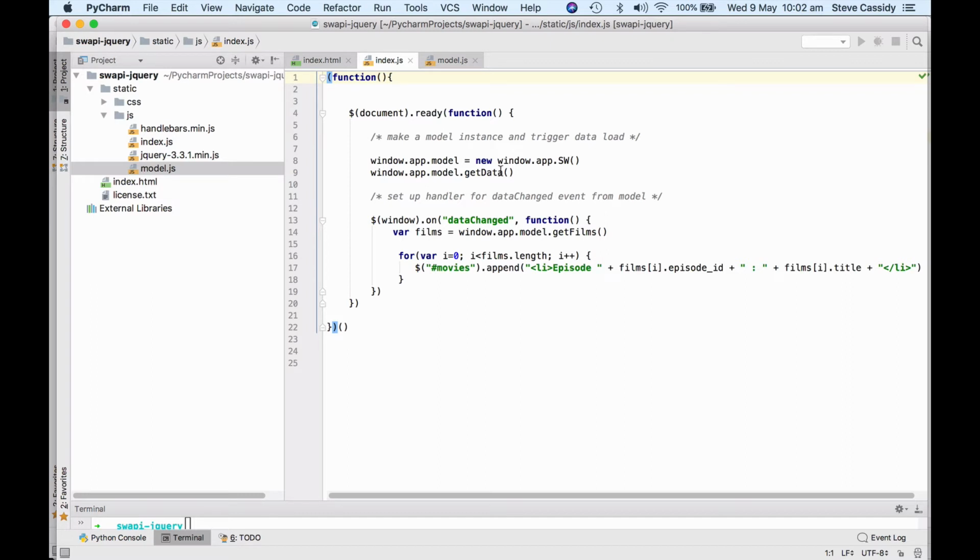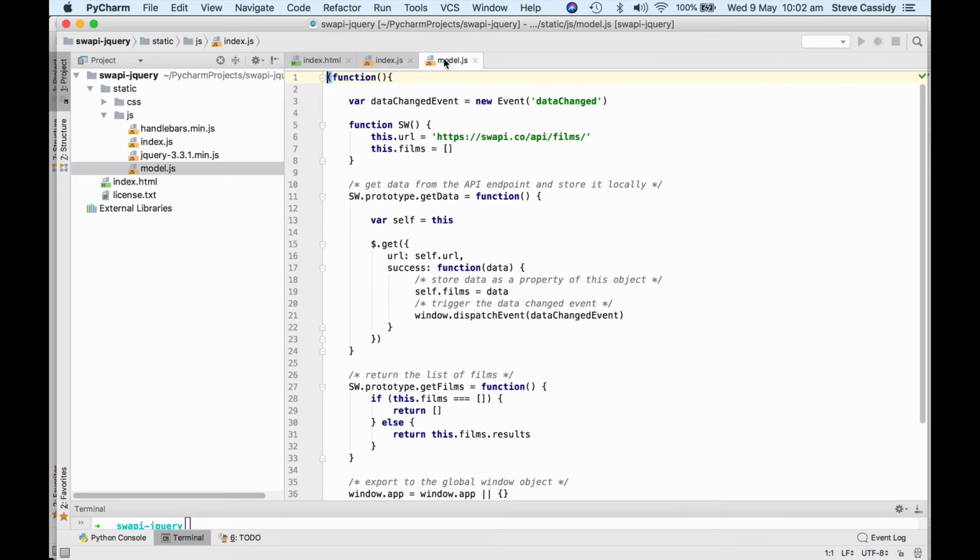You can see this part here is the loop which is going to do the insertion of the episode information into the page. That's what we had in the previous video. But I'm doing things a little bit differently in that I've got this code up here which is making a new thing called an SW, Star Wars, and running get data. So I'm putting the code that handles getting the data and dealing with the data into another module. So let's have a look at that other module.